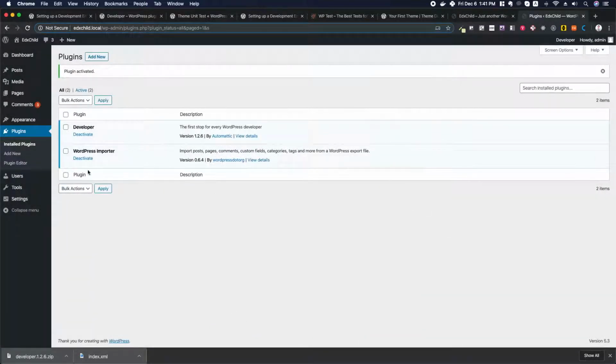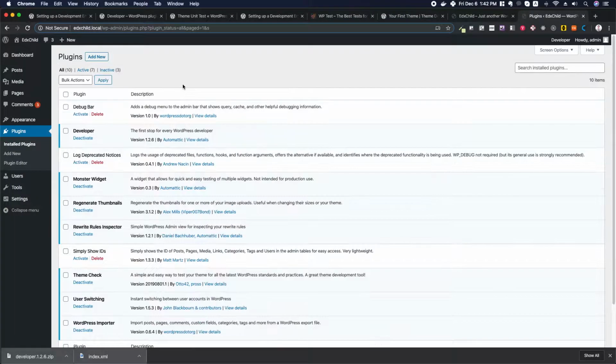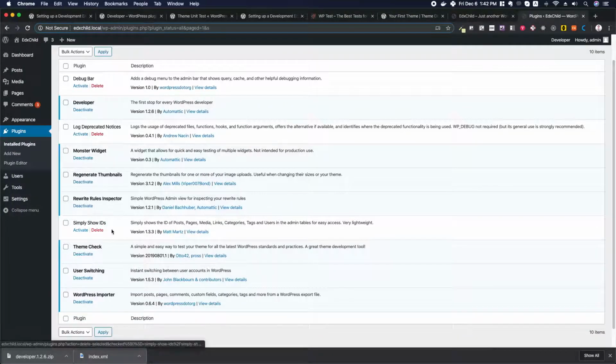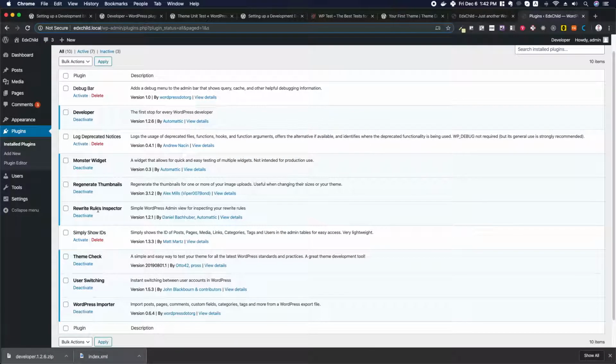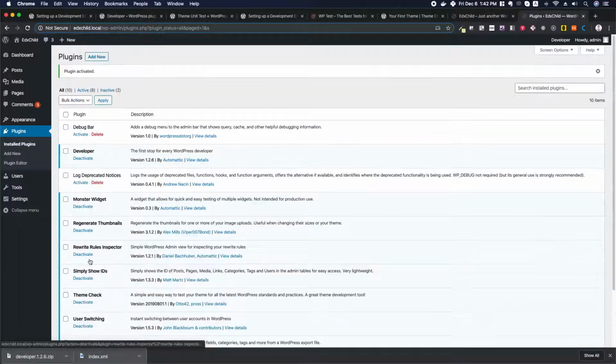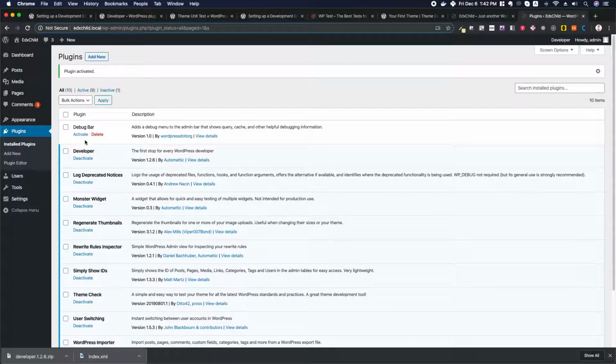So now that we've got a couple of new plugins installed, if you refresh this page, you should see all of those pop up. What we can do is activate all of these, but I like to activate them one by one just in case I get some error messages. So let's do simply show IDs, let's do log deprecated notices, let's do debug bar. That looks great.